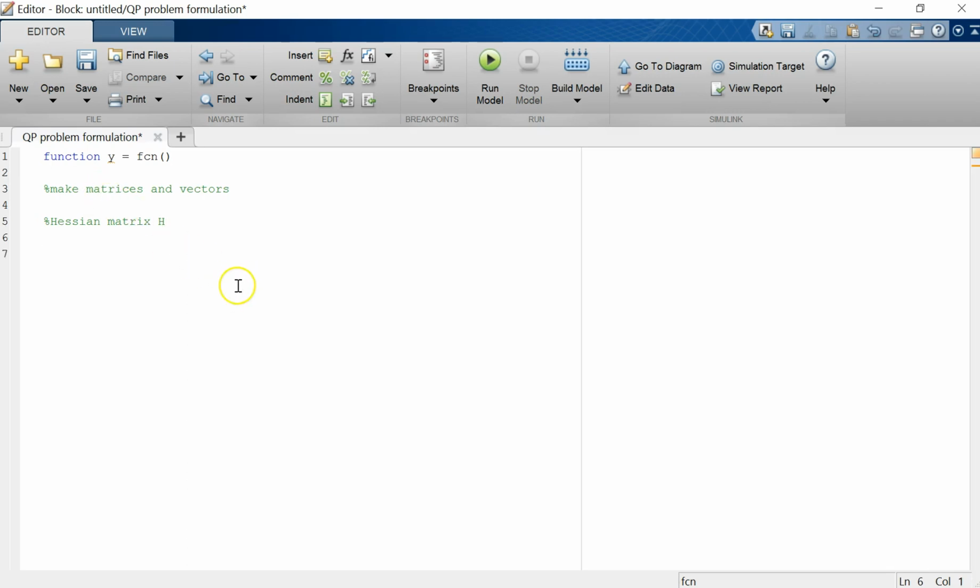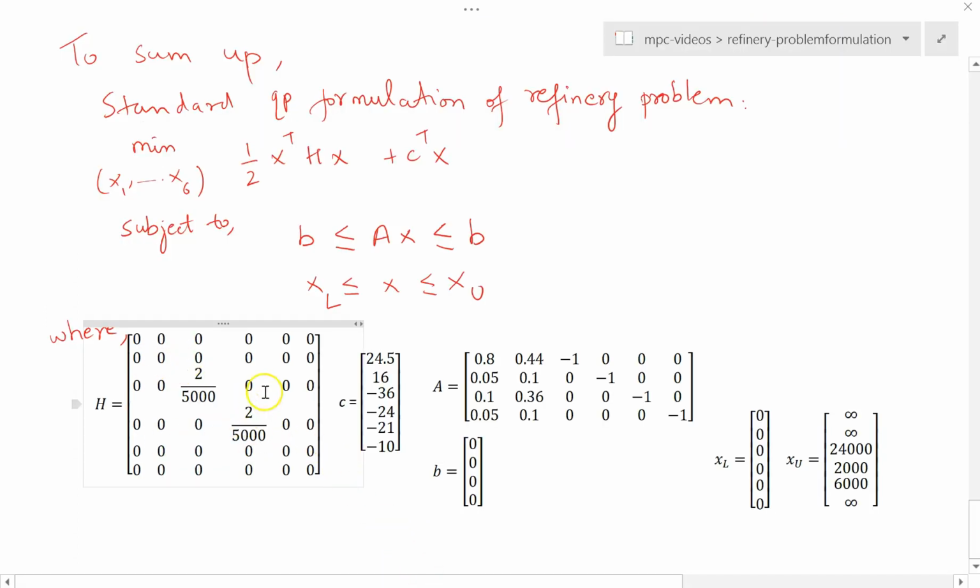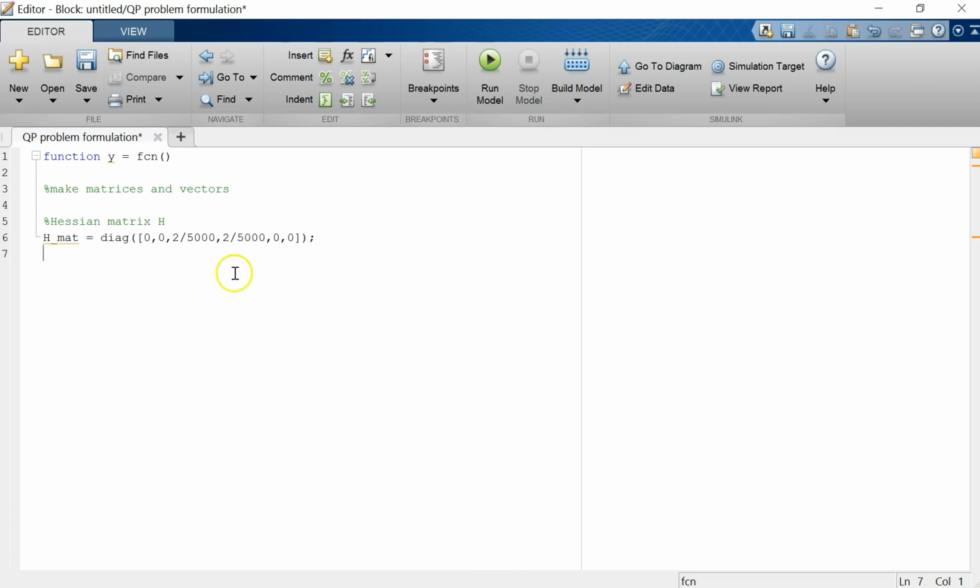We already know the Hessian matrix, so it's simple to type it here. The Hessian matrix is a diagonal matrix, and these are the elements that are on the diagonal. Let's have a look at it from the previous video. So this is the Hessian matrix, and these are the diagonal elements. So to make this matrix, we only need these diagonal elements, because all of the remaining elements are 0. In MATLAB or in Simulink, there is a function called diag, and we pass the vector containing the diagonal elements of the matrix.